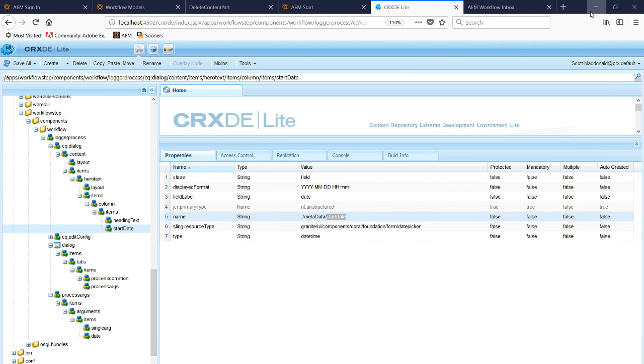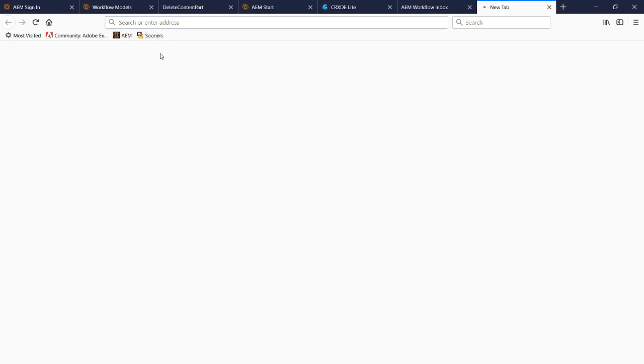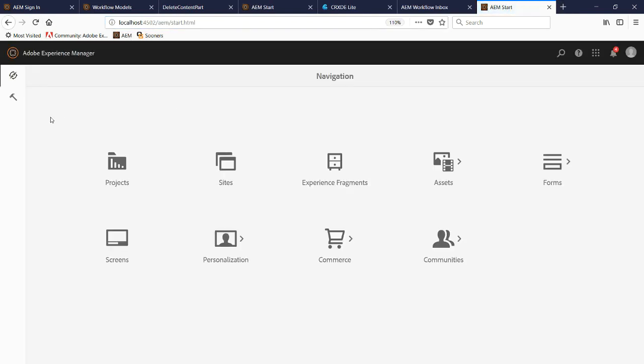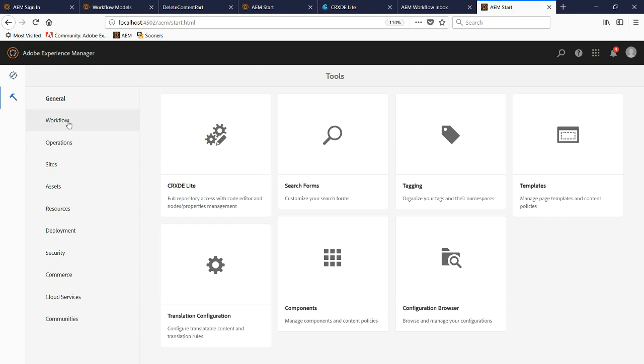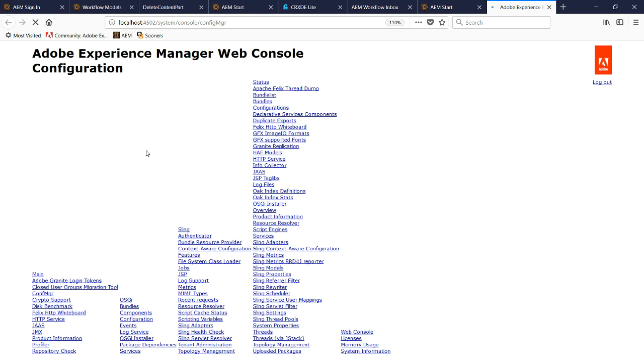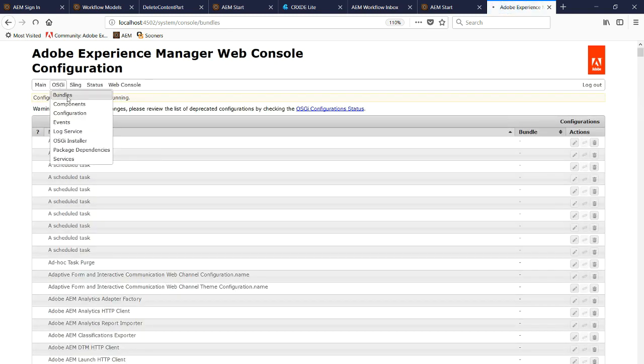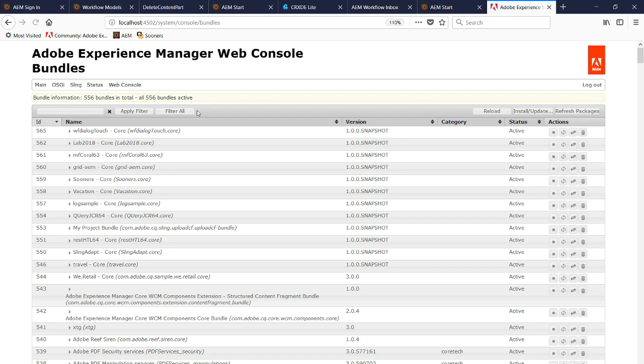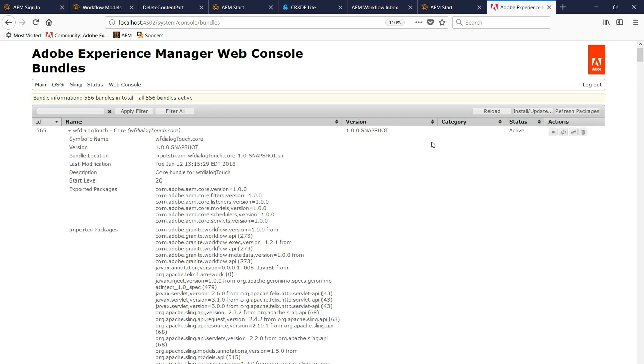So we've got the dialog set up for the touch UI. We've got the Java set up. We've already compiled the OSGI and deployed it. So let's take a quick look at that to make sure everything looks good. Go to operations, web console, OSGI bundles. We can see that our project is now in active state.